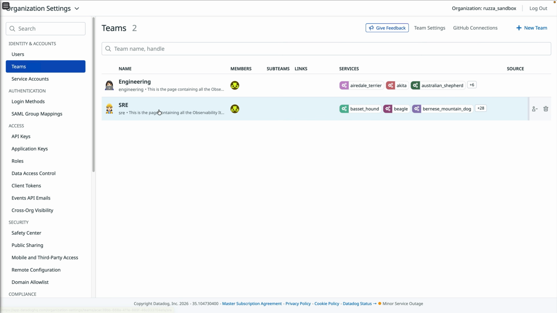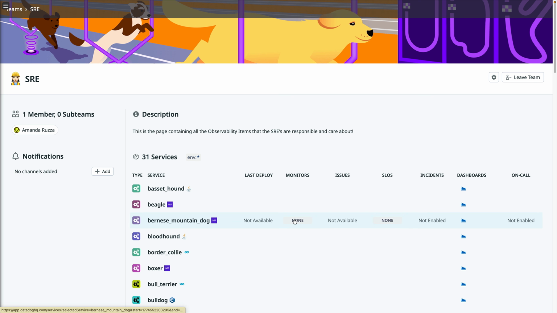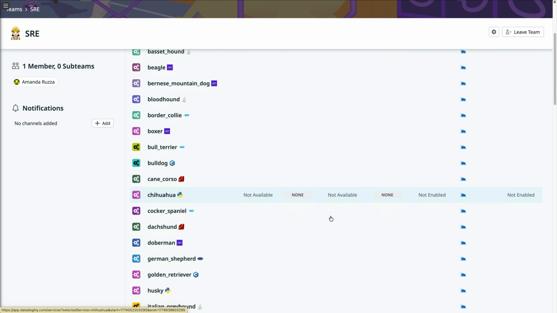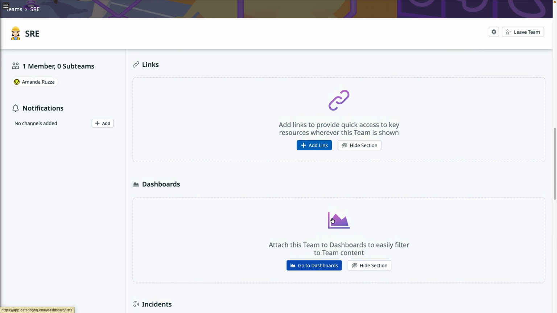If I click on Organization Settings and Teams, I can see that both teams have services associated with them. Clicking on each team page shows a clean list of all the services owned by that team. Now, when someone from the SRE team logs into Datadog, they can go to their team page and see the services they own alongside their monitors, incidents, and other assets.